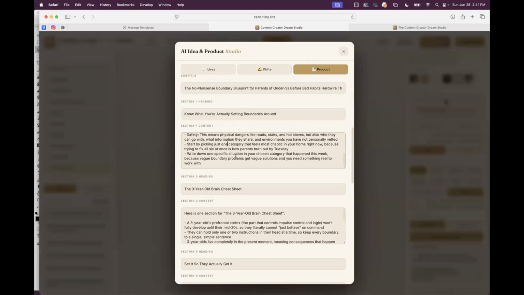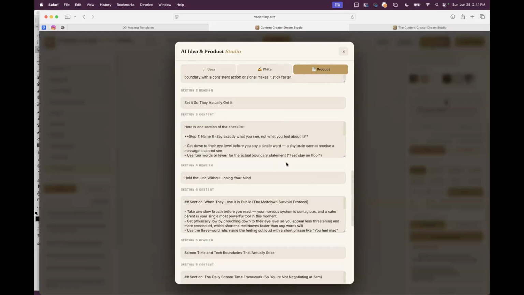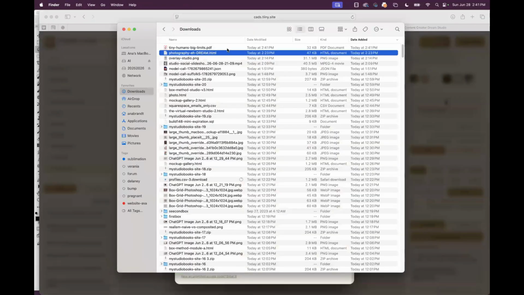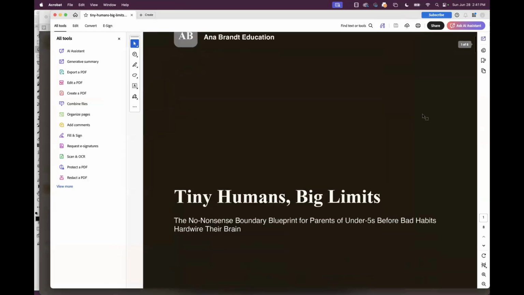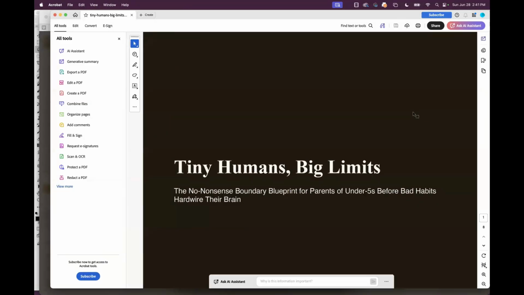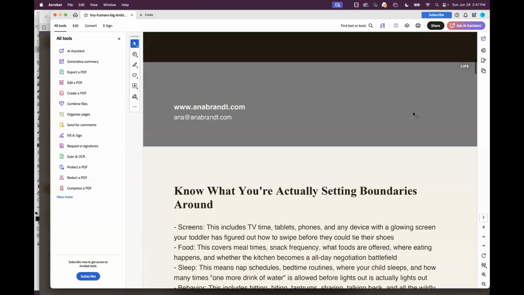So you can see that here I can go ahead and modify any content that's in here. It's created all of it. And I can just hit download PDF. And if I do that, here's my new guide. Tiny Humans, Big Limits, the no-nonsense boundary blueprint for parents of under fives before bad habits hardwire their brain.